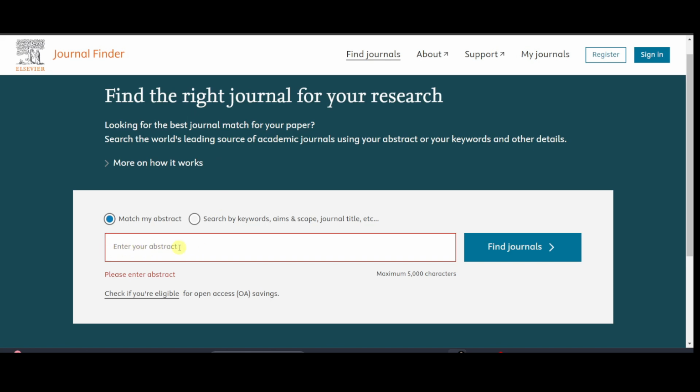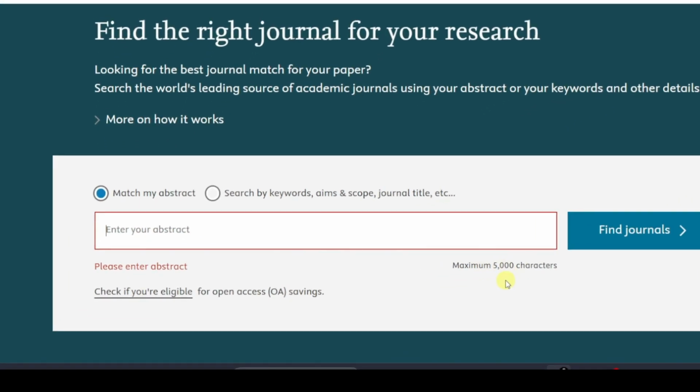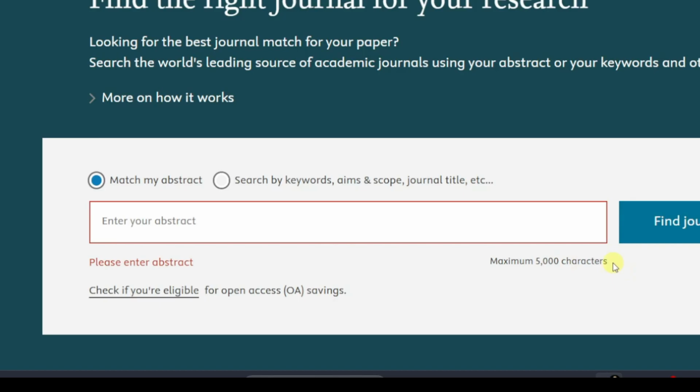So you can actually see right over here, abstract is 5,000 characters. So I think this is interesting, right? 5,000 characters are not typically for abstract. Okay, so enter your abstract over here.